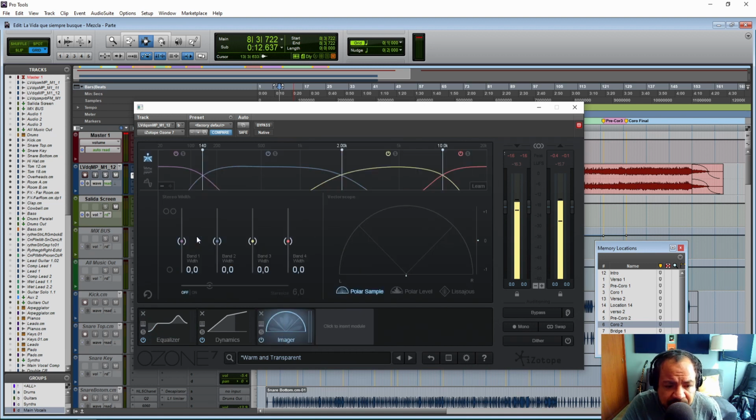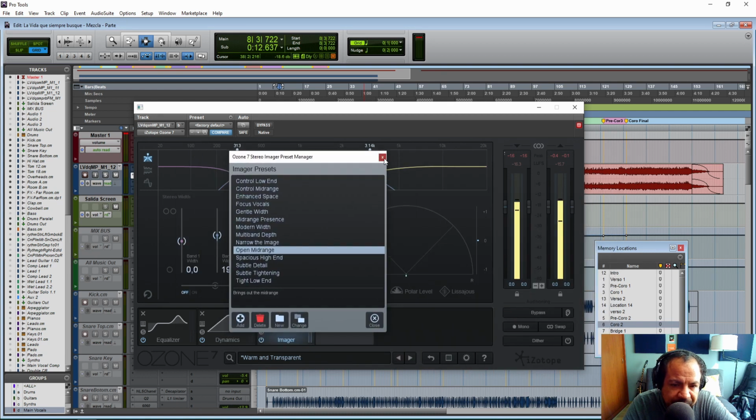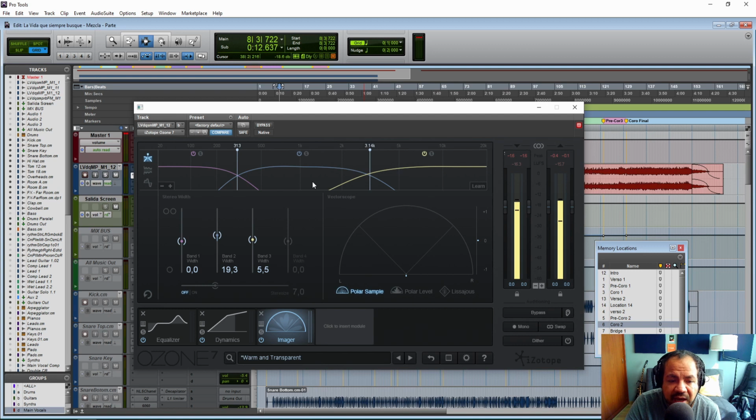For example, I added the imager, which expands the stereo field of your song. I started browsing different presets here until I found one that I liked. The one that I liked particularly for this song was, I think, this one, open mid-range, just to add emphasis to the mid-range. What this is doing is keeping the center in the middle, widening up the mid-range, and then the high frequencies, not too much, just a little bit.